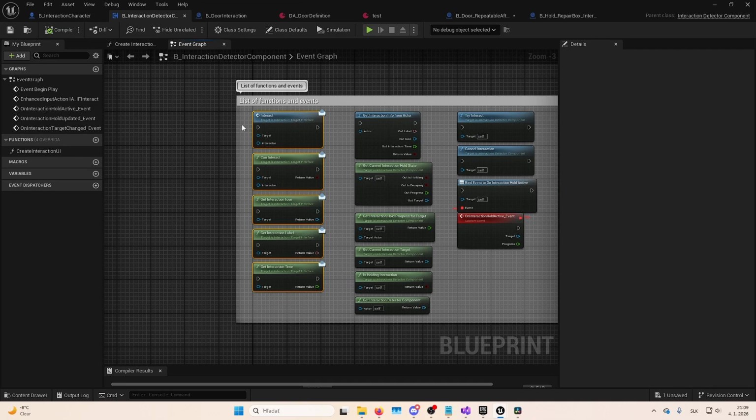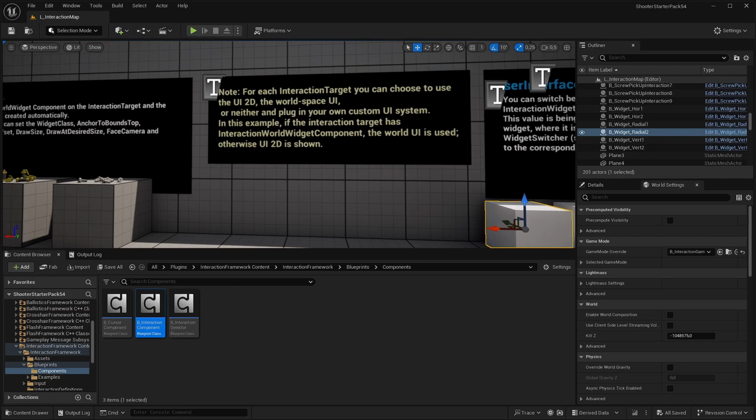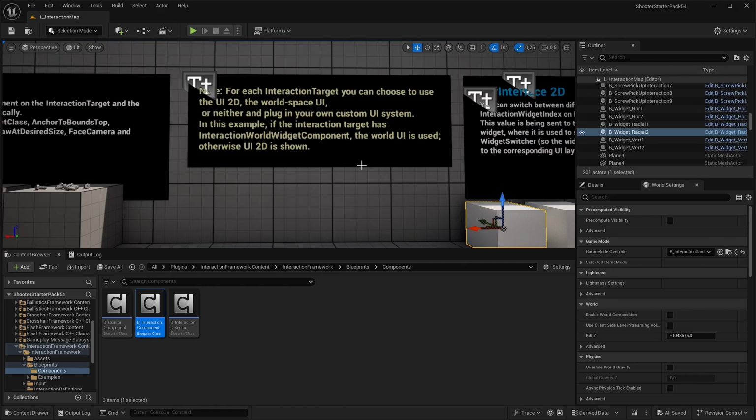If you decide to use these ones instead of using our interaction component, keep in mind that no additional logic is being done with these interface functions. So everything is going to depend on your custom logic. And last but not least, we have added the UI control system, where you can decide if you want to use the basic user interface 2D, or you want to use the user interface in the world space. Or if you don't want to use any of them, you can just plug in your custom UI logic.